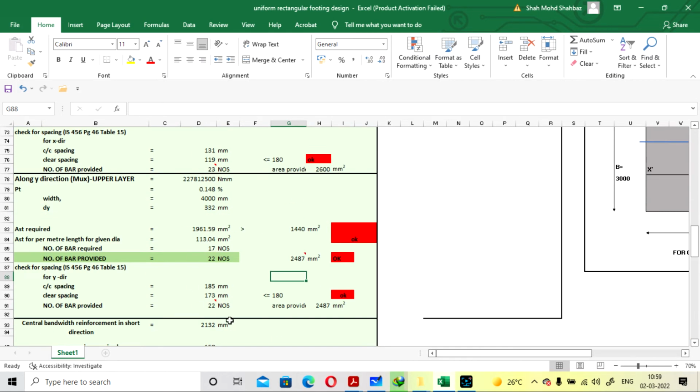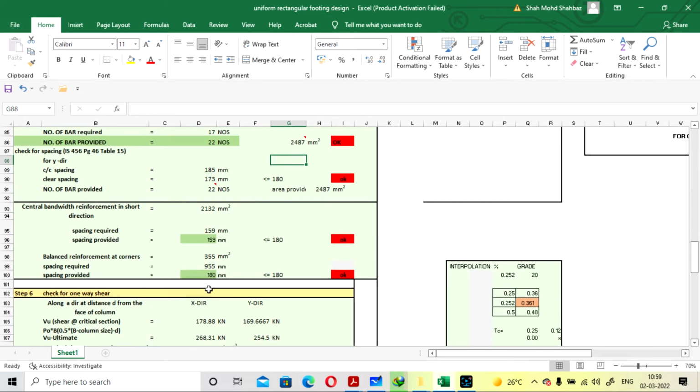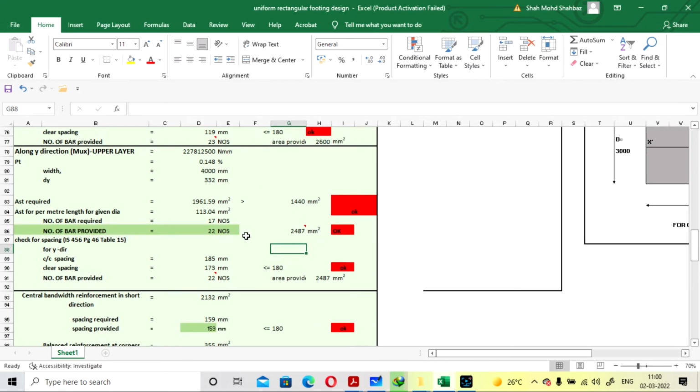Similarly here you can't provide the spacing more than this, the maximum spacing will be 180. So you have to go with the 180 spacing, which gives a much higher area than what we have provided for the balance section. So this will also be okay, and if you are going directly with the same bars for the second layer in all the sections, that will also be okay.